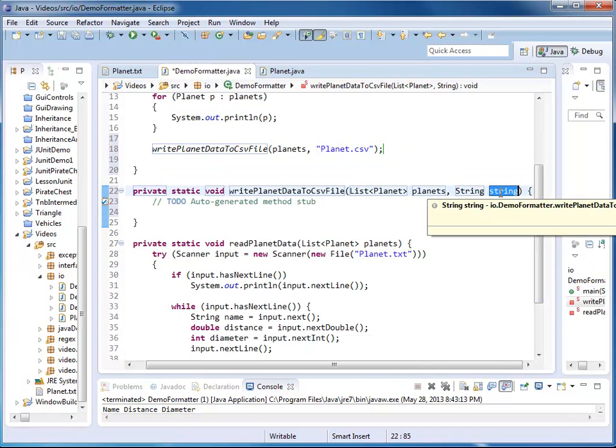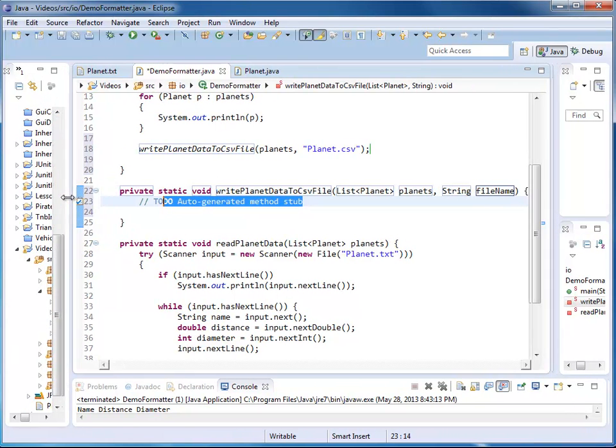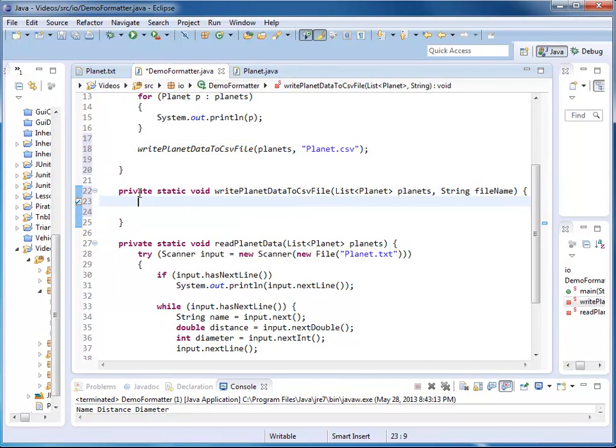I'm going to change the parameter name. This should be called fileName. Let me open up here. And at this point, I'm going to read my list line by line. I'm going to write it in my file specified right here. So I start by declaring a Formatter. I call it writer, it is a new Formatter, and I'm passing my file name, which really is a path. So I say fileName.